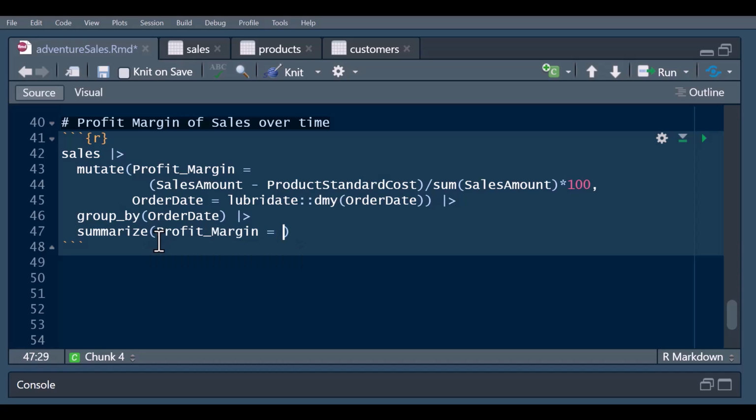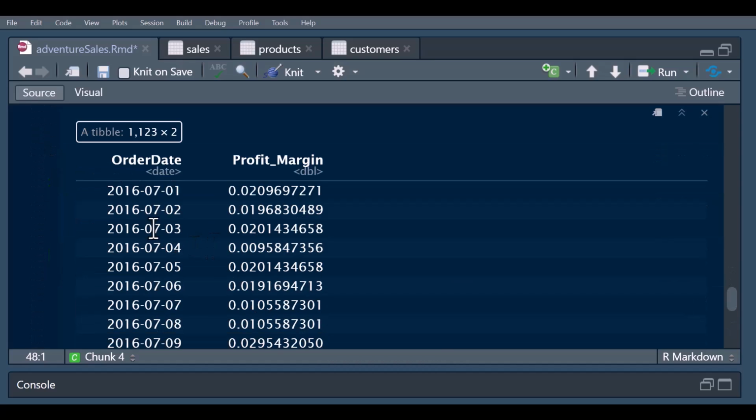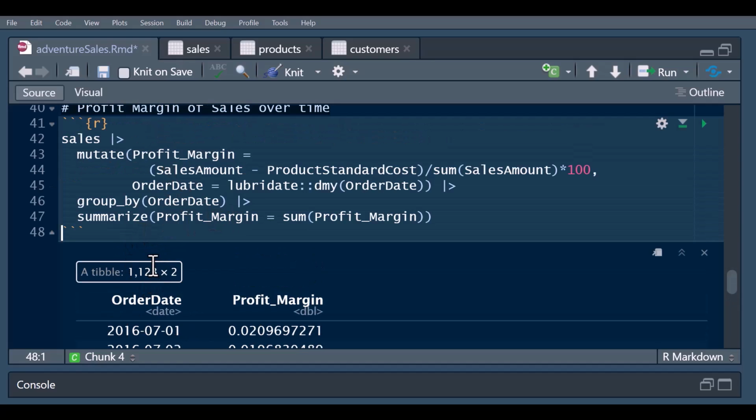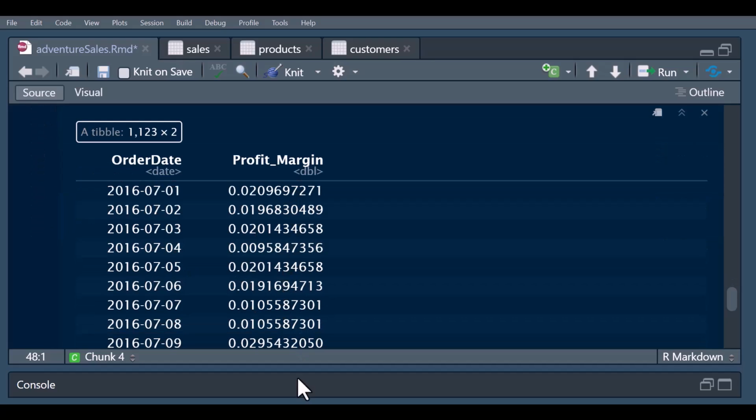So profit margin is now going to be equal to the sum of the profit margin. So you can now say for each order date, we have the total profit margin that was made on that particular date. You can see for the 1st of July 2016, the 2nd of July 2016, the 3rd of July 2016, and so on. So we have 1,123 days. We're going to be visualizing these 1,123 days and this profit margin.